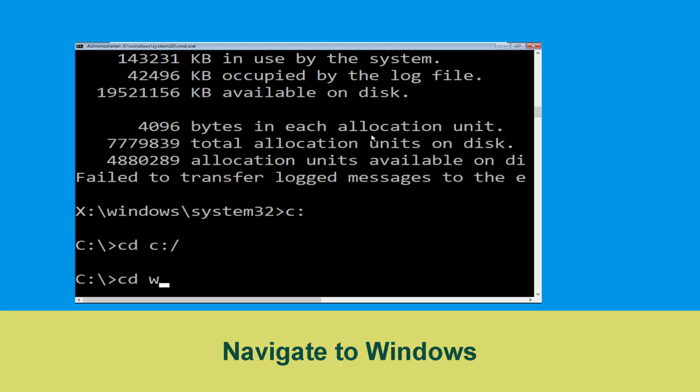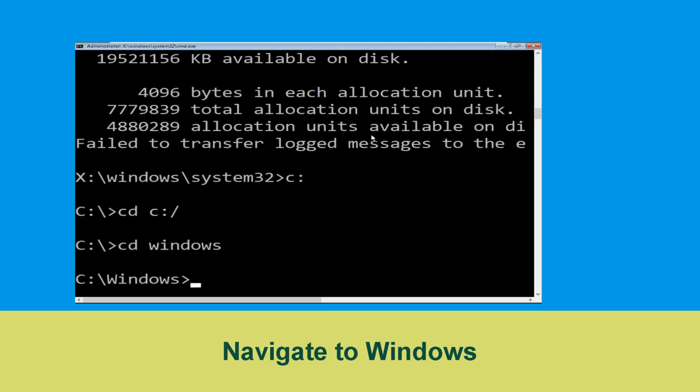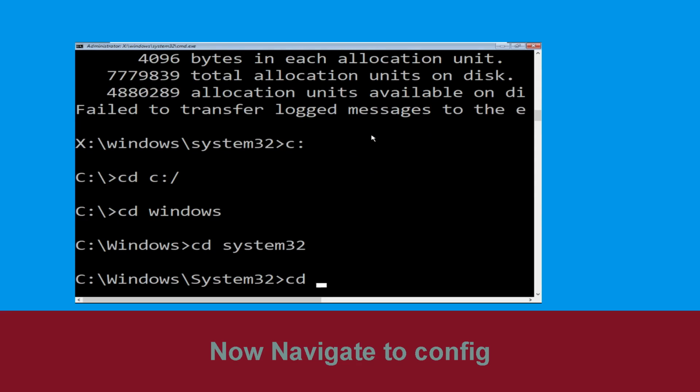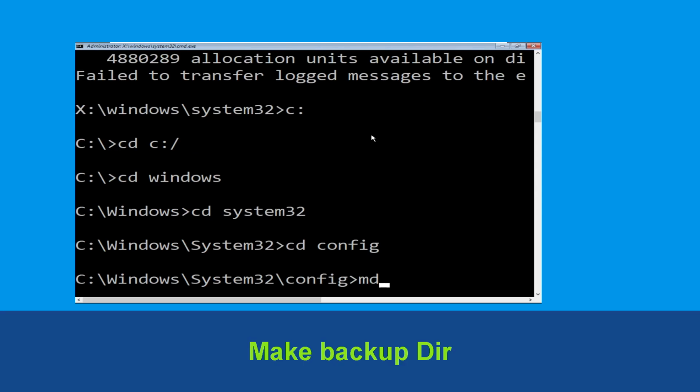Now execute this command. Type cd space windows and simply hit enter. Now type cd system32 and hit enter. Now type cd space config and hit enter. Now type md backup and simply hit enter.